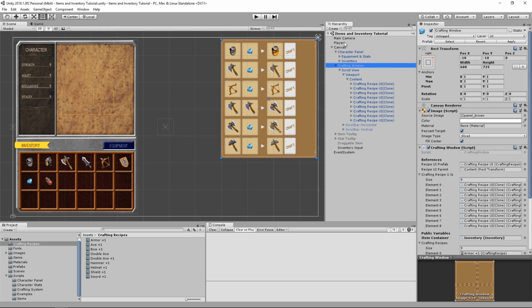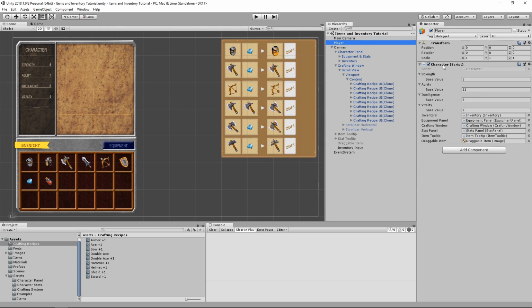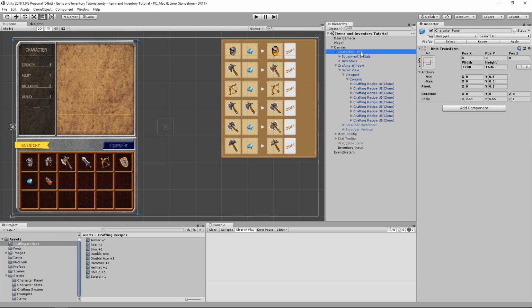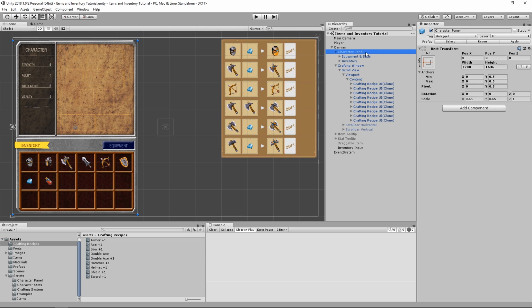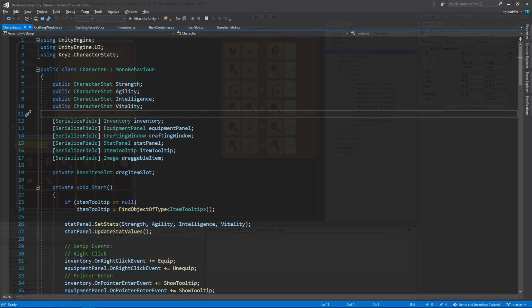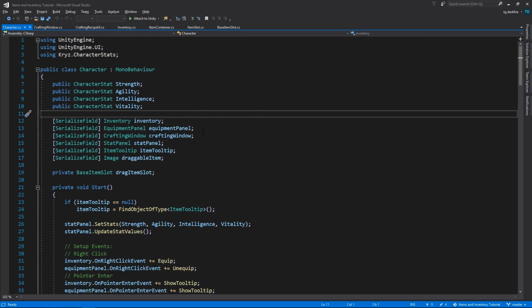To finish this up, we also need to add to the character script a reference to the crafting window. And by the way, I moved the character script from the character panel game object into its own player game object, just to make things a little bit more organized, because the character panel is now a prefab. So let's go inside the character script, and we need to add a serialized field variable of type crafting window just under the inventory and equipment panel variables.